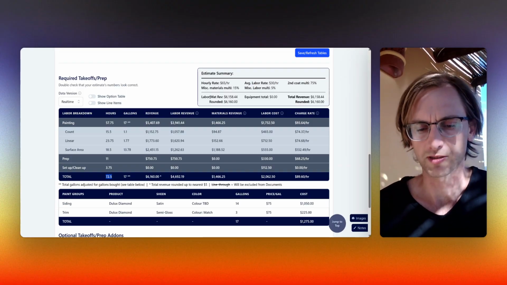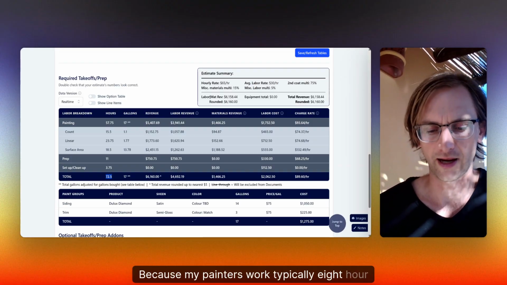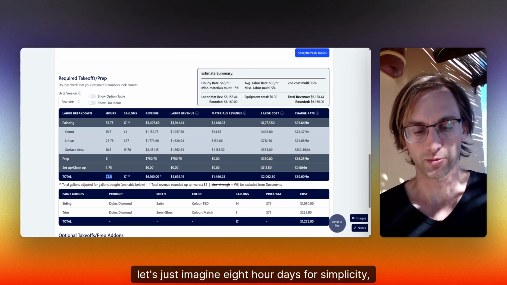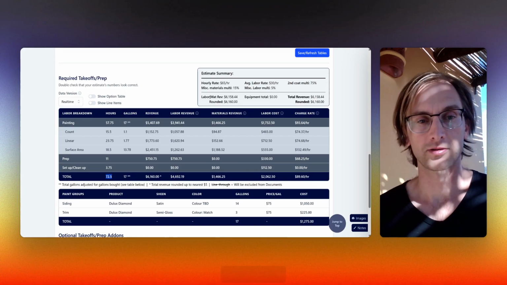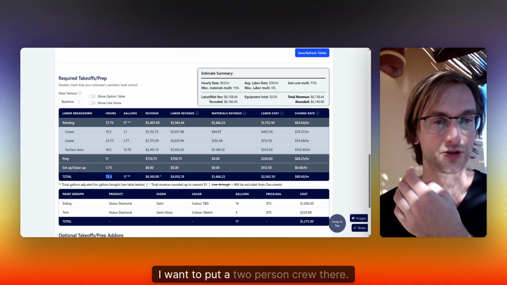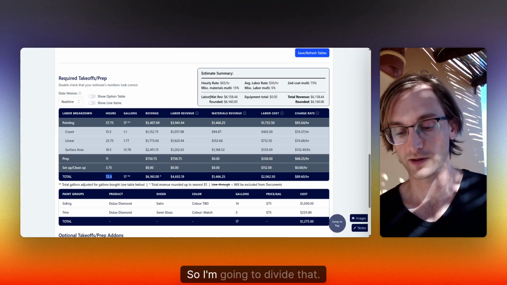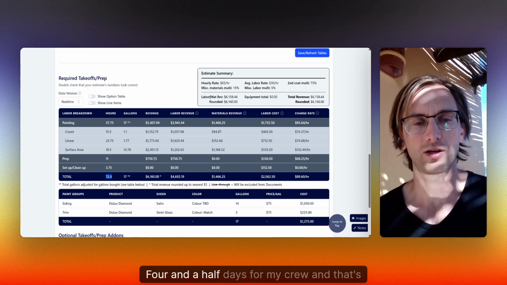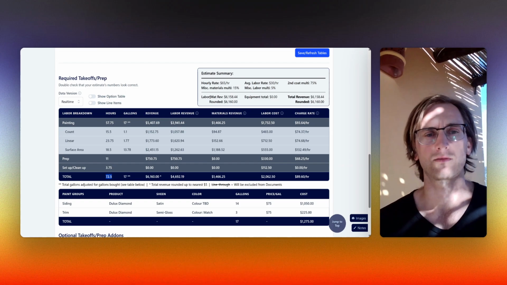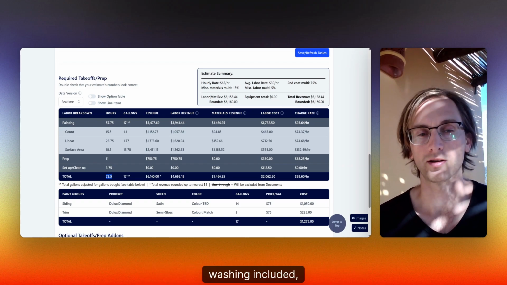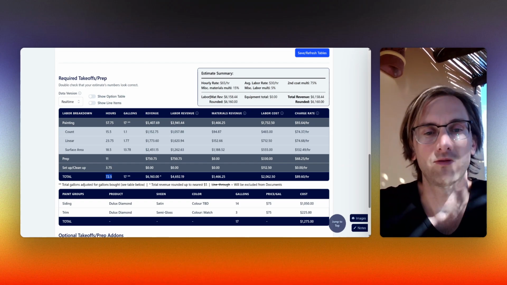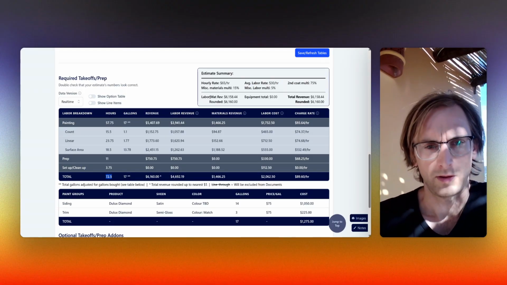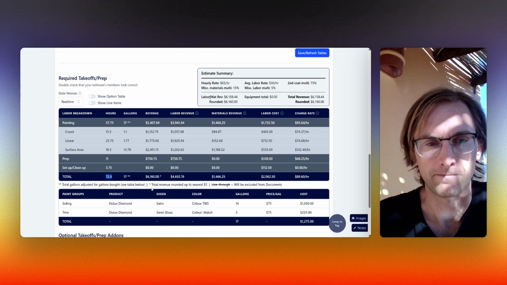And I'm just going to take a look because my painters work typically 8-hour days. Some of them work longer, but let's just imagine 8-hour days for simplicity. 72.5 hours of the job. I want to put a 2-person crew there. So I'm going to divide that by 16, looking just under a week, 4.5 days for my crew. And that's prep, washing included, showing up there, painting all the siding and all the trim, excluding the doors, of course.